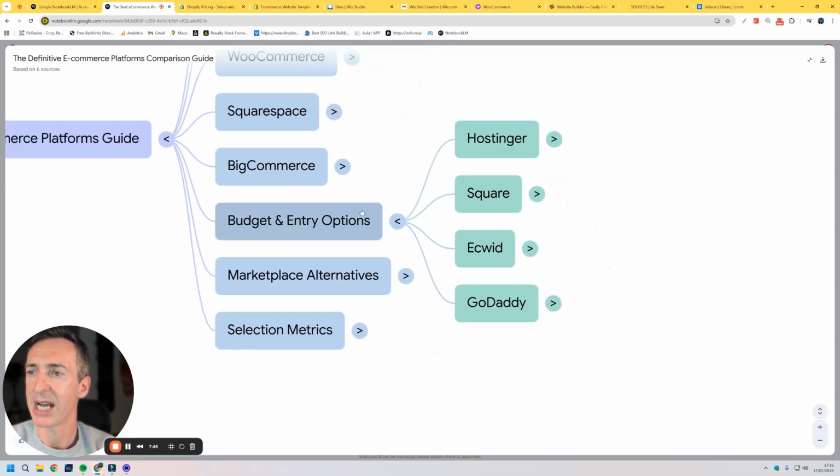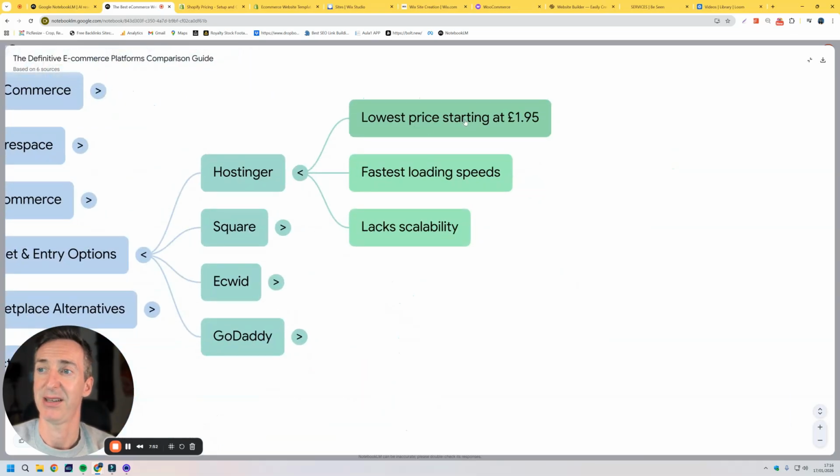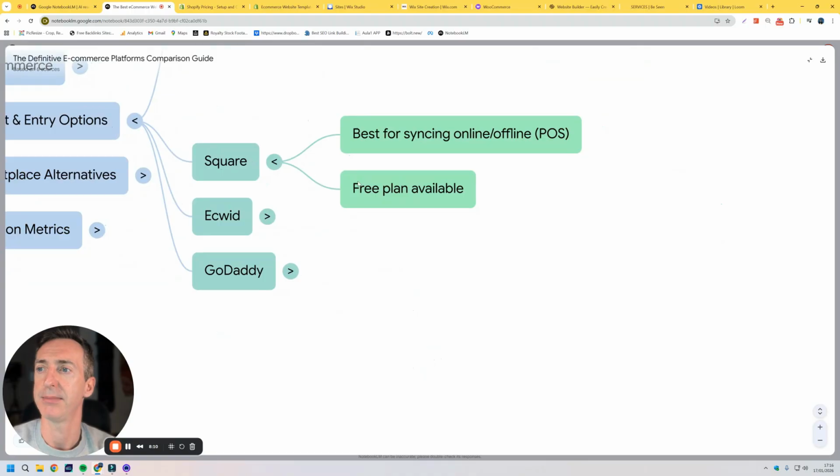There are some budget entry options for building a website. Hostinger is a very popular one. It's very, very cheap, very fast, but it's only if you've got a small range of products. You can't go very far with Hostinger for a number of reasons. It's very limited. It will get you started quite easily and quite quickly. Square is another very popular one that you can sync your point of sale on offline, which is quite good. So if you've got a physical store, I guess that's handy. They've got a free plan. It's very, very limited. And again, I don't think it's very scalable using Square. It's good, but it's going to struggle in the comparison with some of our top options.